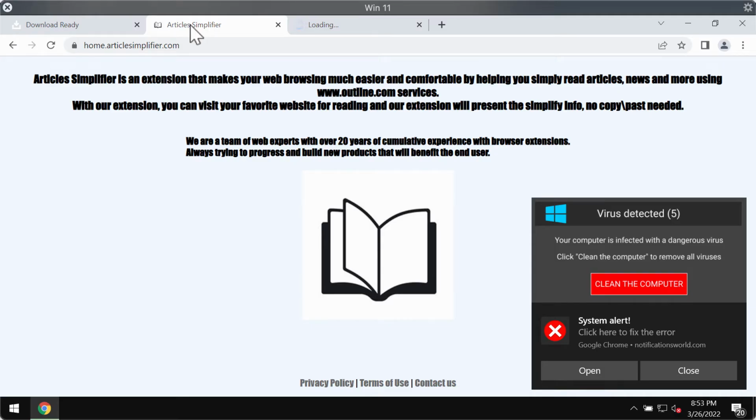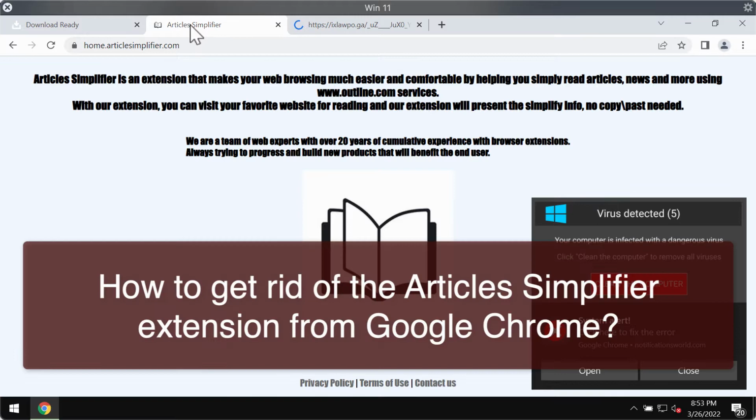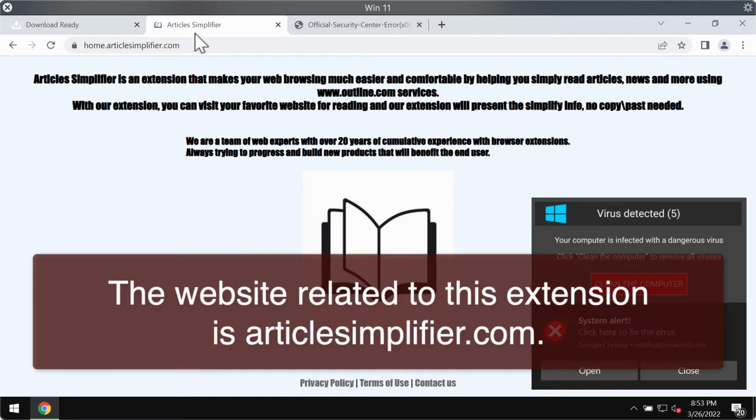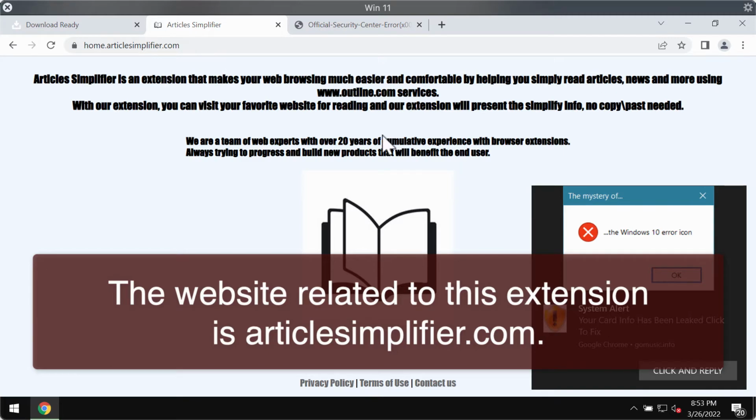My video guide will provide you with instructions that will help you to get rid of the browser hijacker called Articles Simplifier. This is an unwanted extension that attacks the Google Chrome browser primarily.